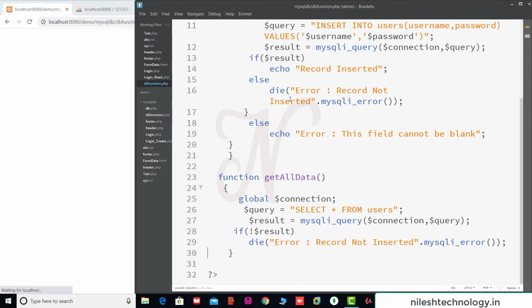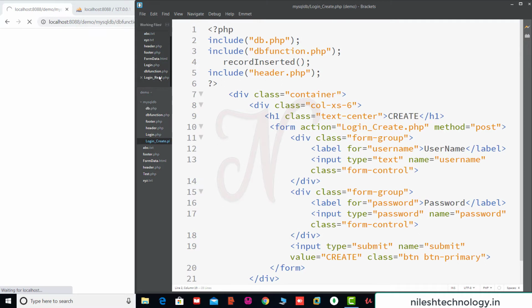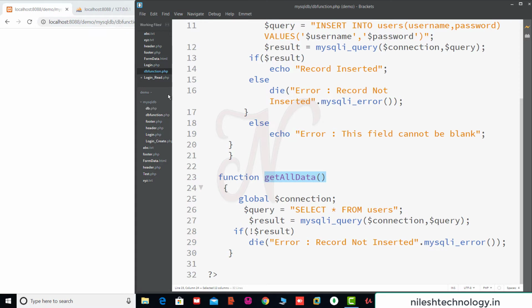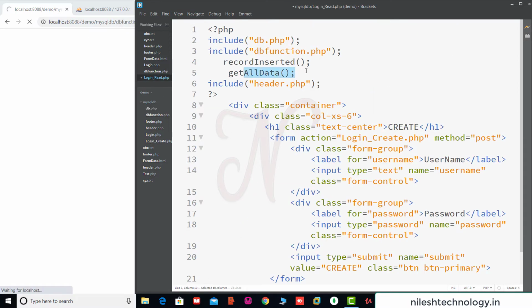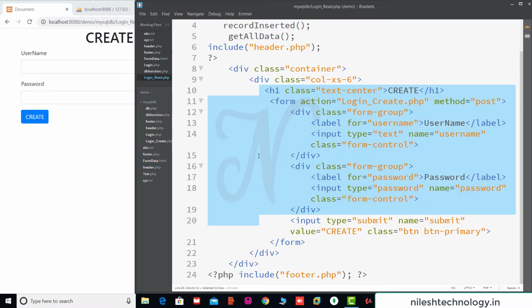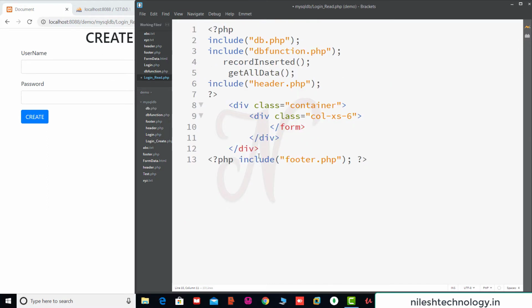Save these changes and call this function in this login file. So my function is get_all_data. We call this function here, from the db function file. Save here. Then this is your form. There is no need for this username and password text box, so we remove all these things. We remove this form. This is only a div class.